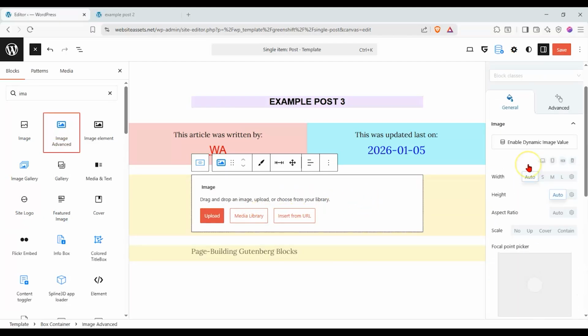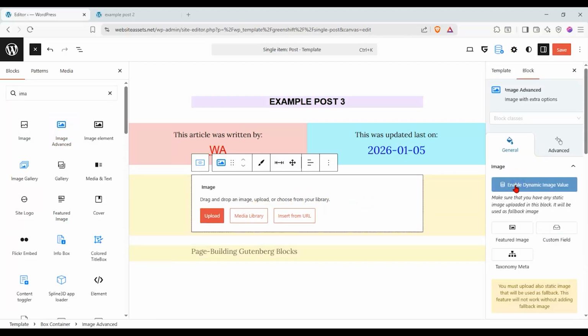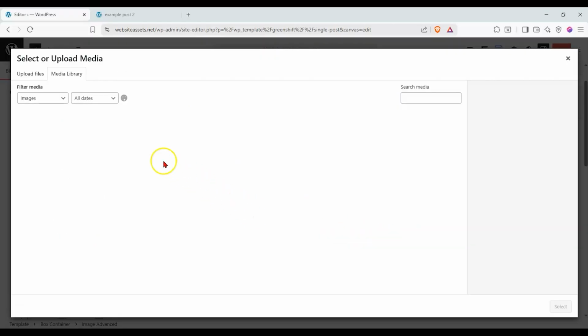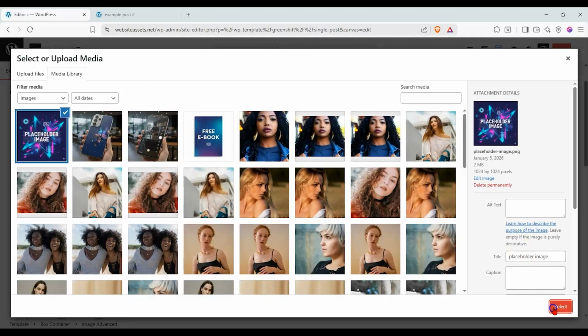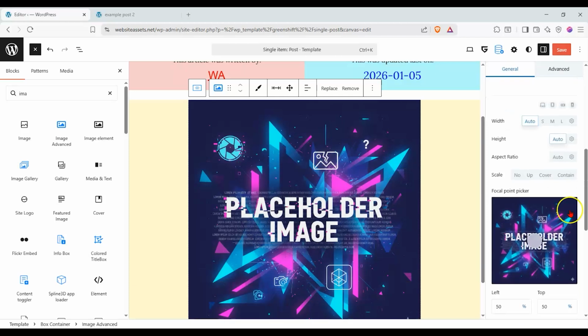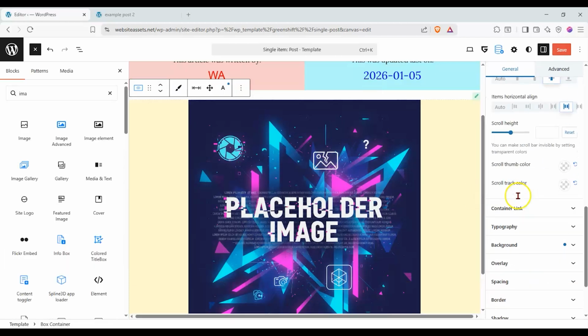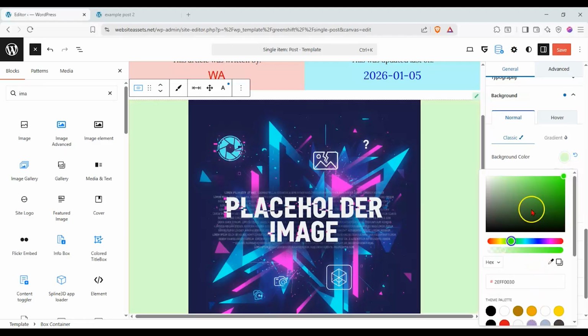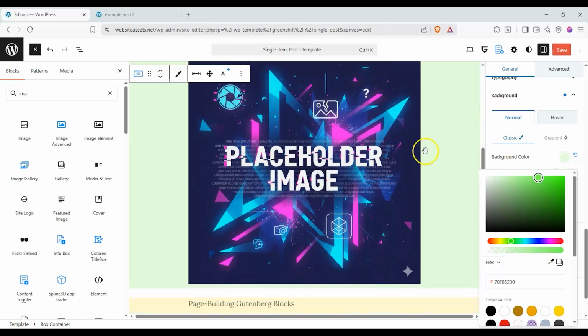And over here, we can enable dynamic image value and make sure that you have any static image uploaded on this block. It will be used as a fallback image. You must upload, or else it won't work. I've tried it and it works, but just to keep things safe, just play it safe, let's go in our media library. And I generated this image. It says placeholder image right there. And I'll go ahead and change the background color of this container to be, let's make it green. And that should be good.